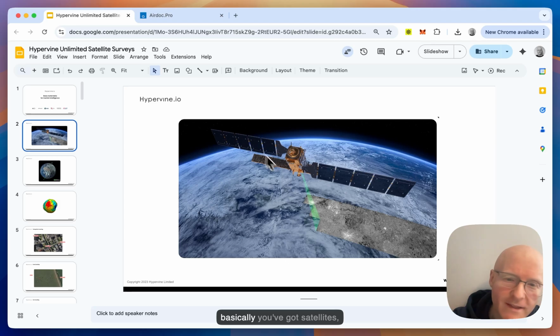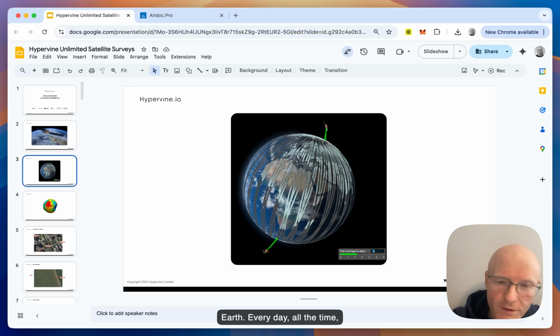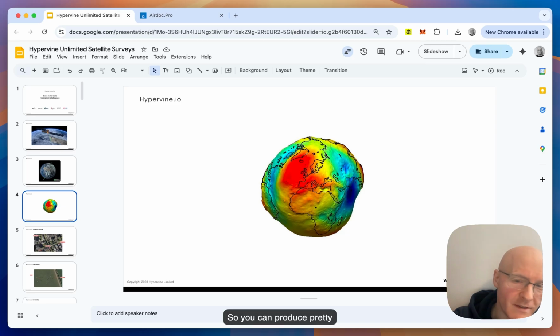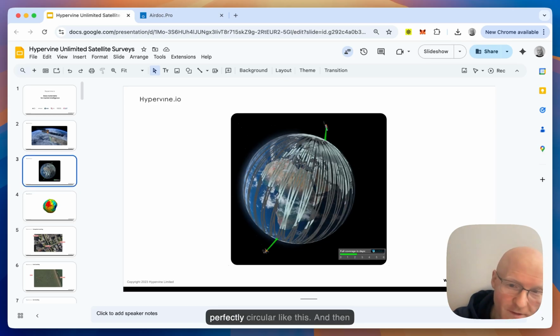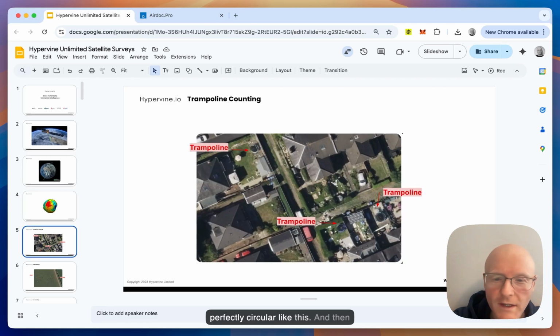So basically, you've got satellites which are orbiting the Earth every day, all the time. You've got groups of satellites, thousands of satellites up in space, taking photos essentially, and then they're also taking readings for different measurements about different things on the Earth. So you can produce pretty interesting images of the Earth of its actual lumpy shape and not perfectly circular like this, with satellite as well.